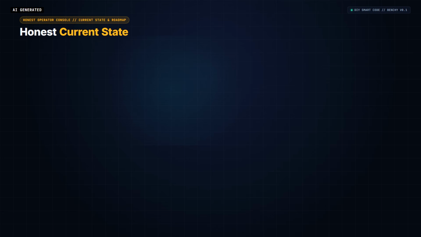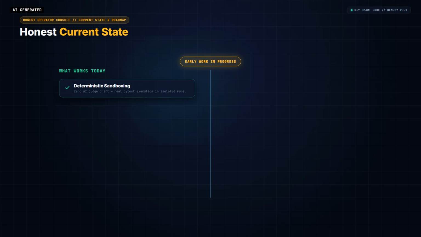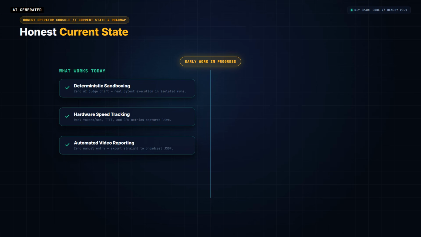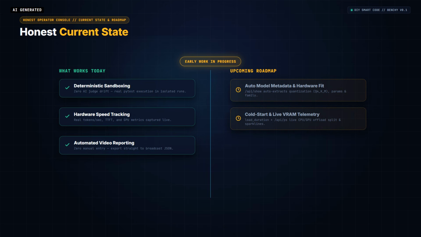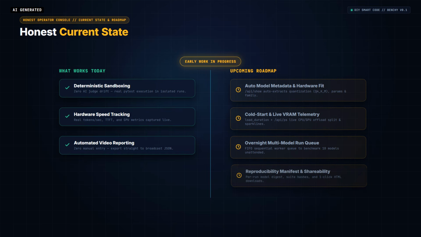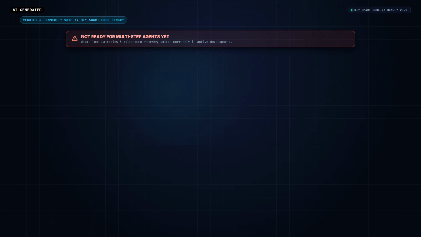Now let's be completely honest about where this tool stands today. This is very much an early work in progress. What works today? Deterministic sandboxing, real hardware speed tracking, and automated video reporting. What is next on the roadmap? Automatic model metadata, cold start and live VRAM telemetry, overnight multi-model run queues, and reproducible manifest exports. It isn't ready for complex multi-step agents until we finish the state loop batteries.